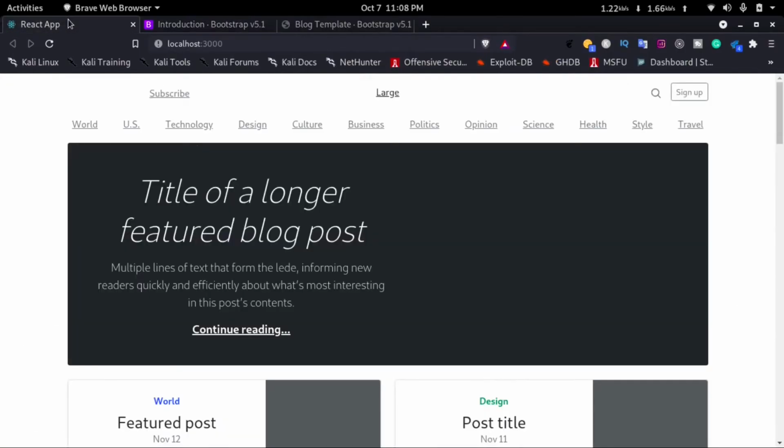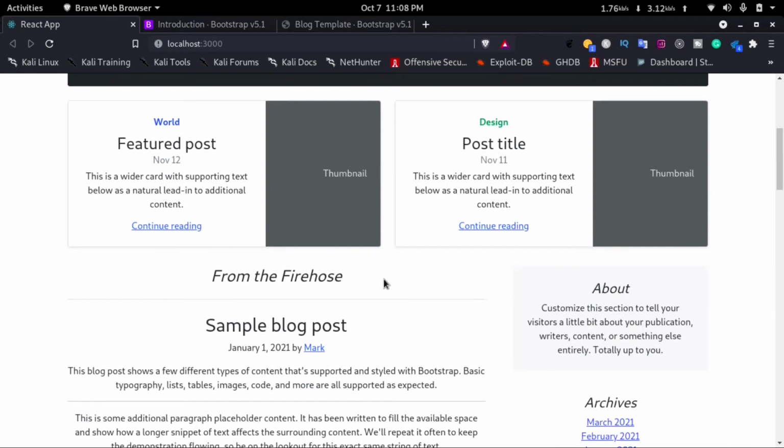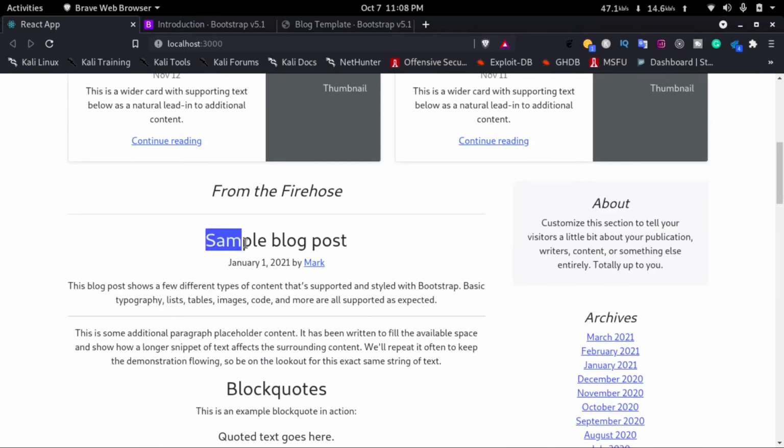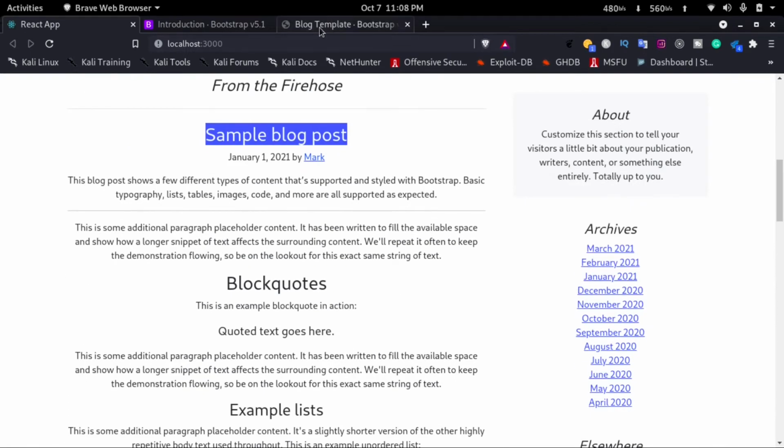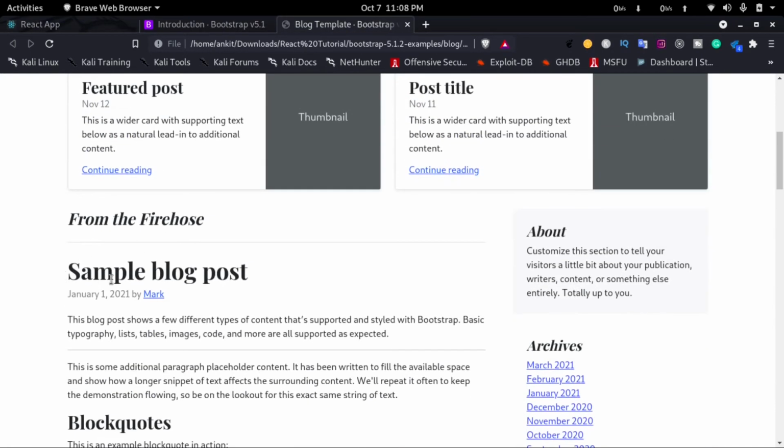Now we can see that we have pretty much achieved the template. But still, if you see, the alignment of this header is centered, but in the actual template we have it on the left side and it is also bold. This is because we also have some extra CSS.